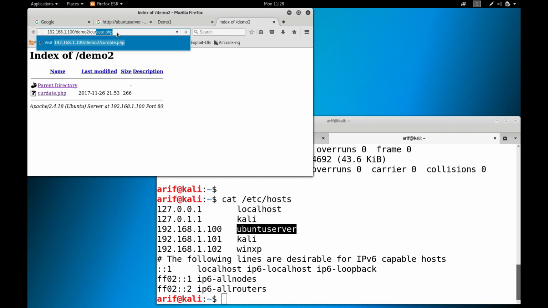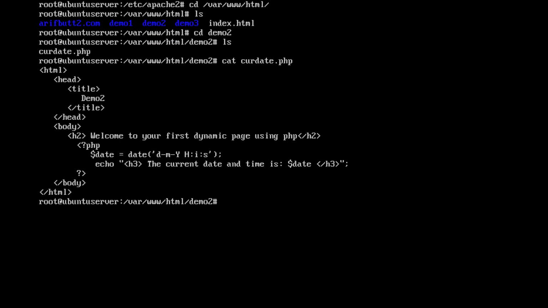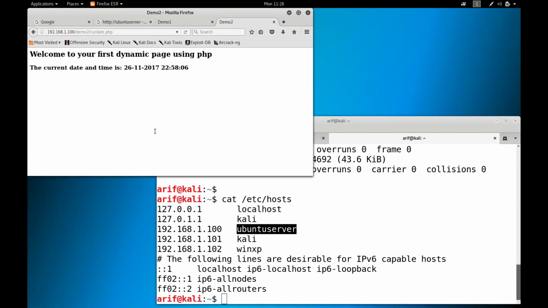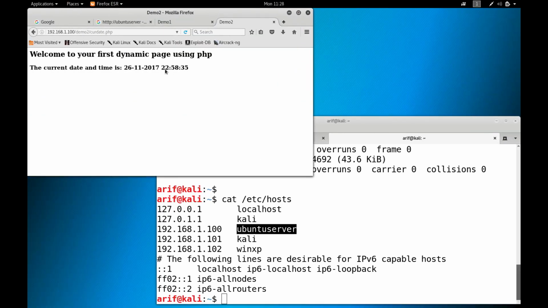So let me write down currentdate.php, and now you can see this script is run over here, and the date is sent back. If I refresh this, please note the time, that is 22:58:06. If we refresh it, you can see the time is changing. So every time I request, I get a fresh copy of the page. Every time I request the page, the PHP script is executed on the server side, and the plain HTML result is sent back to the client machine. Let me refresh again. So it is 56 now.